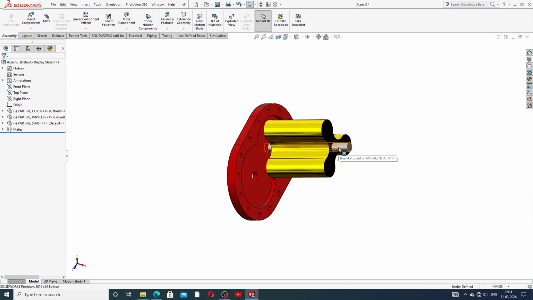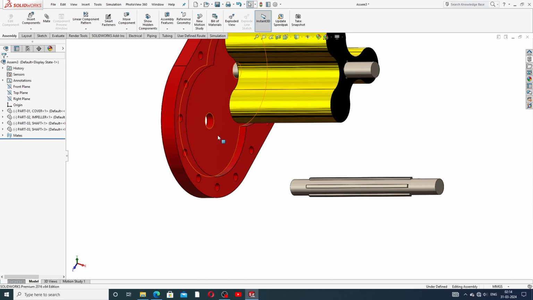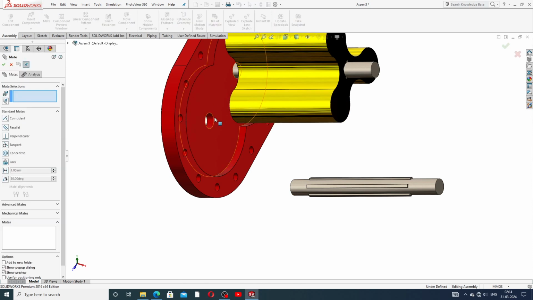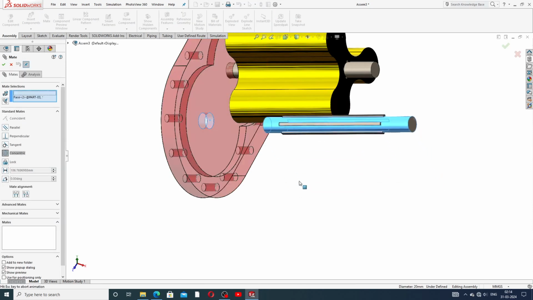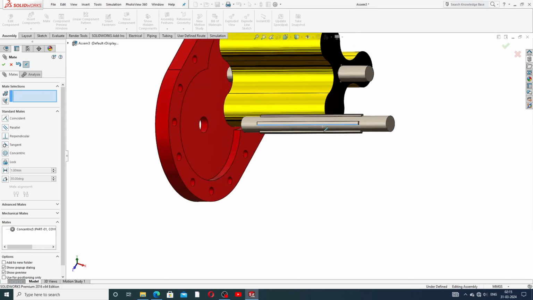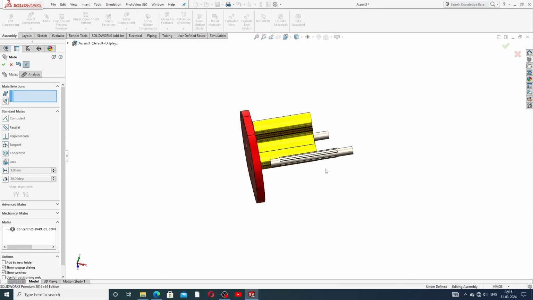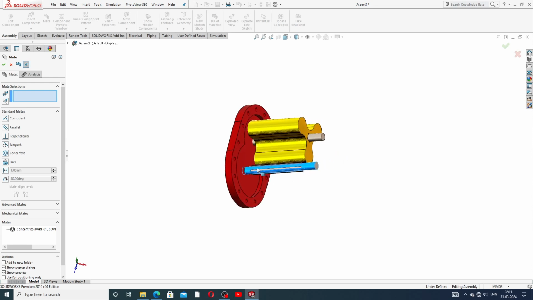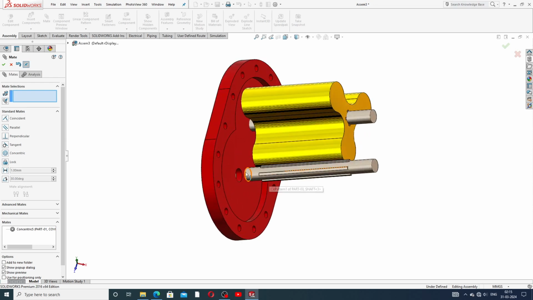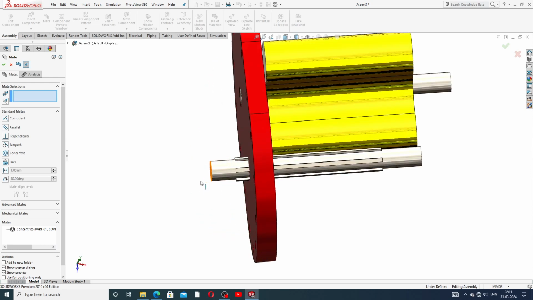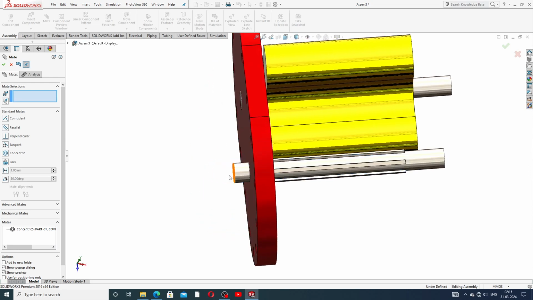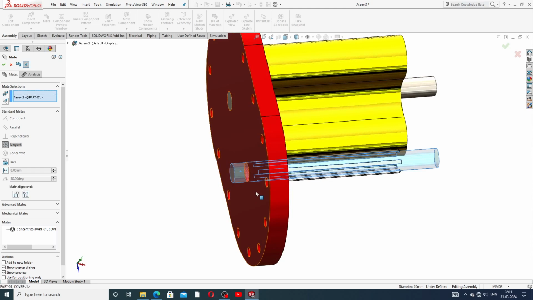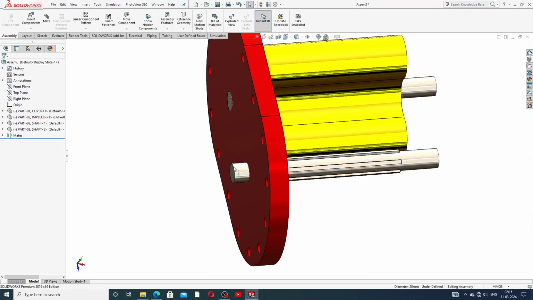Press the Control button and select this. Use Mate, select this first and this second, and this is a concentric relation. It is perfect, but going up and down, this body is locked here. Select this and select this. Both are okay.